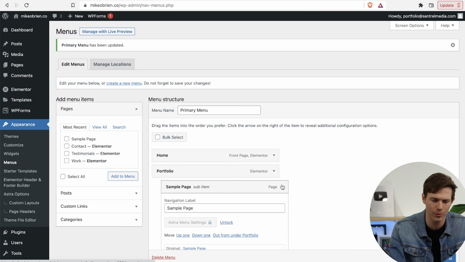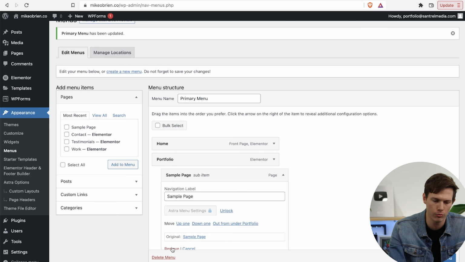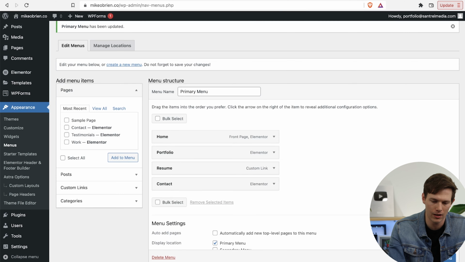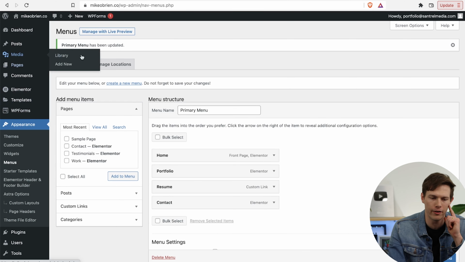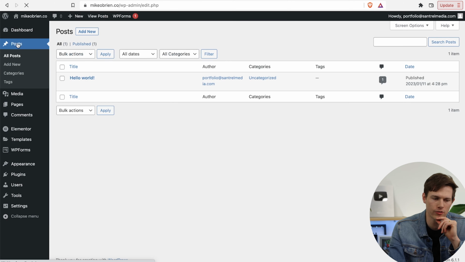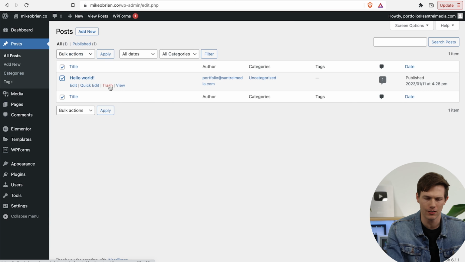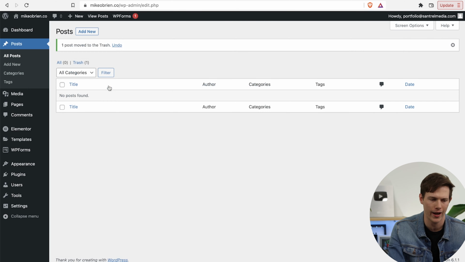Of course, we don't want the sample page there, so I'm going to go down and remove that. I think that is not really beneficial here, so we're going to save the menu, and now we have a much better menu. Going back to posts, we have at least one blog post that doesn't do anything. It's not useful, so I'm going to move that to trash.